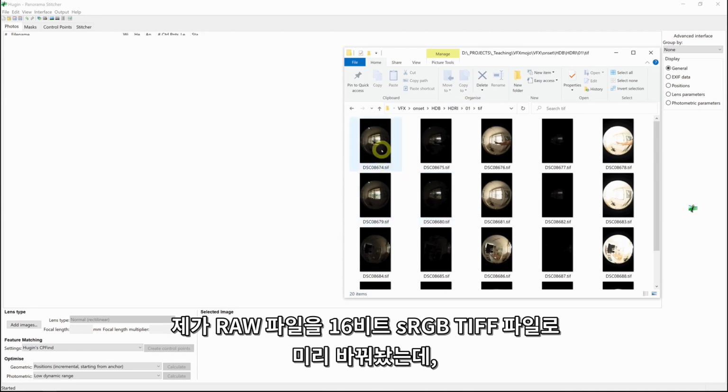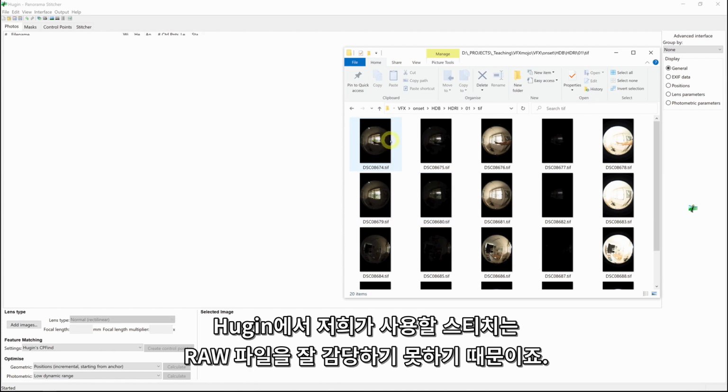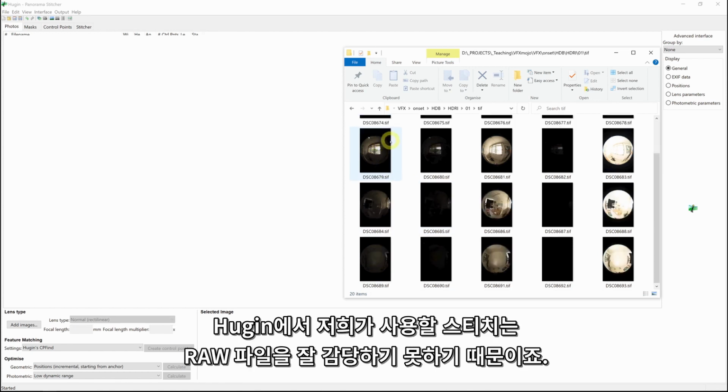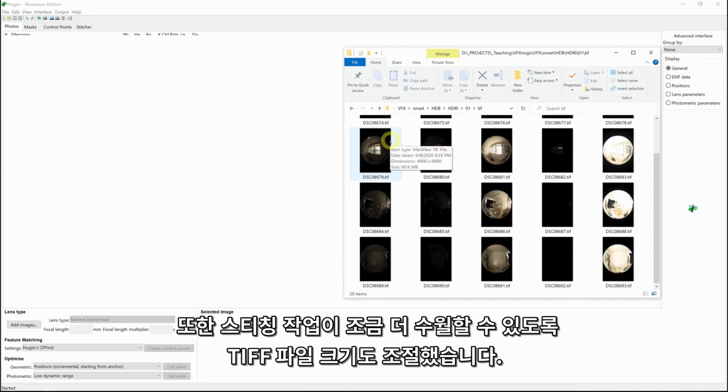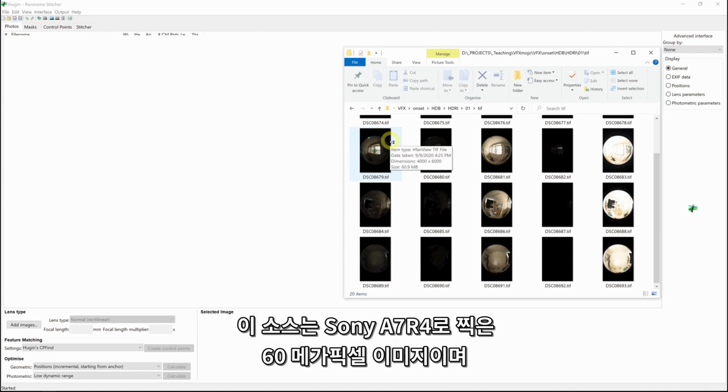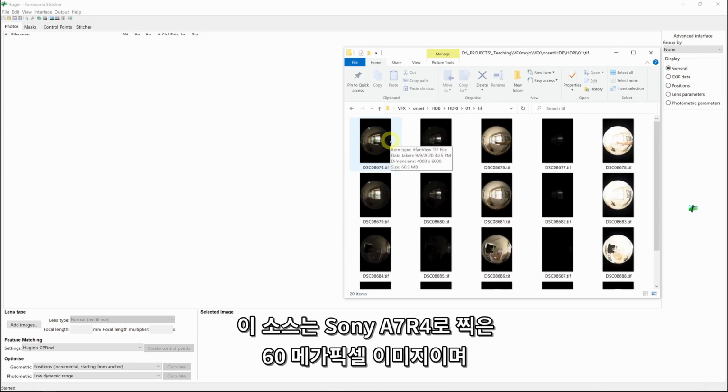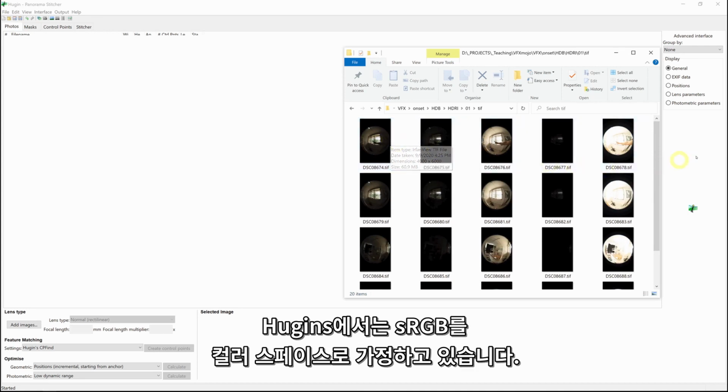I pre-converted the RAW files to 16-bit sRGB TIFF files because Huggins, the stitcher we will be using, doesn't handle RAW files very well. I also resized the files to make the stitching more manageable. The source is a 60 megapixel image from a Sony a7R IV. Huggins assumes sRGB as the working color space.